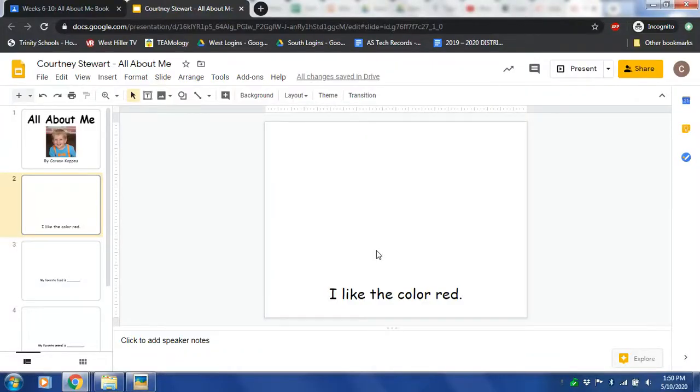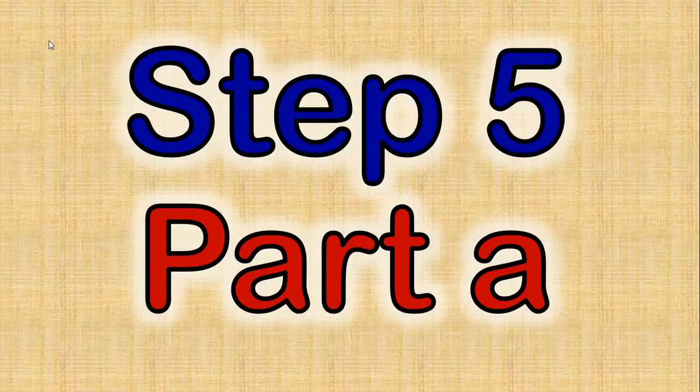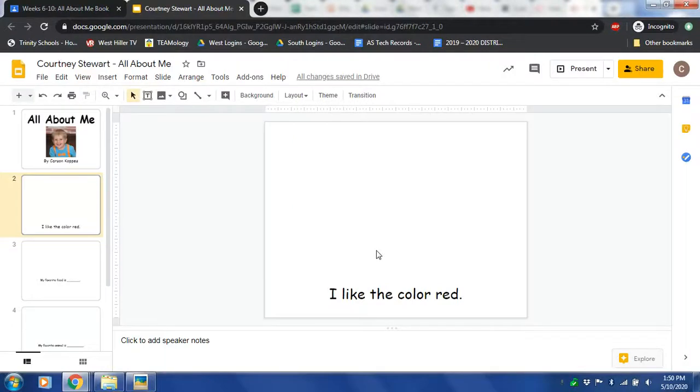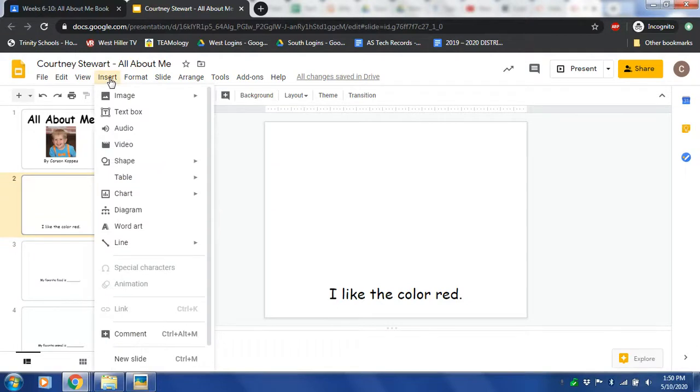Step 5. For step 5, we're putting in the pictures. Now, remember, you want to do this on a laptop or a computer or a Chromebook because it might not work as well on a tablet or a phone. It's not going to work exactly the way that's described in this video. Part A. For step 5A, we press Insert, then Image, and then we choose Search the Web.